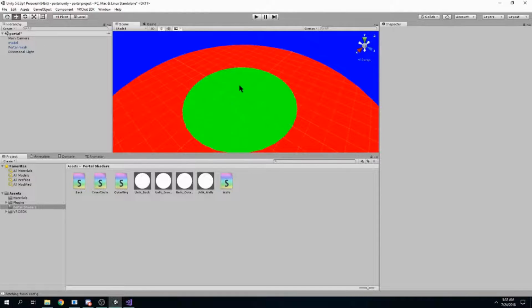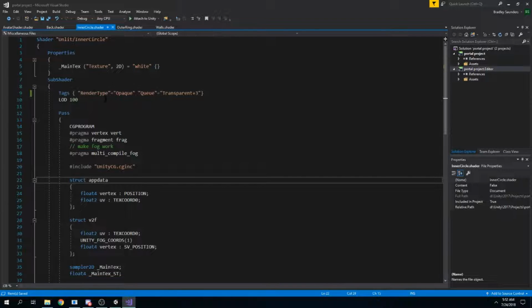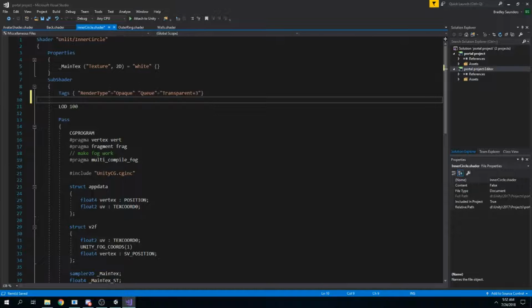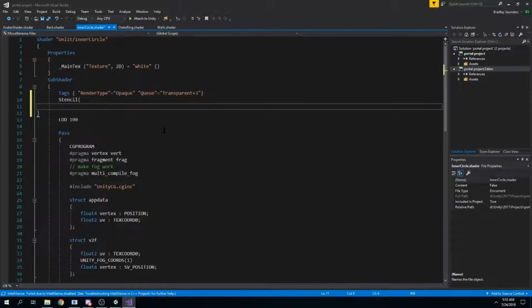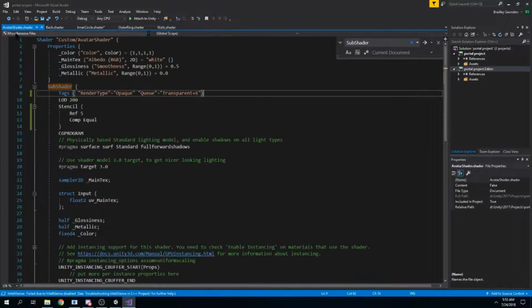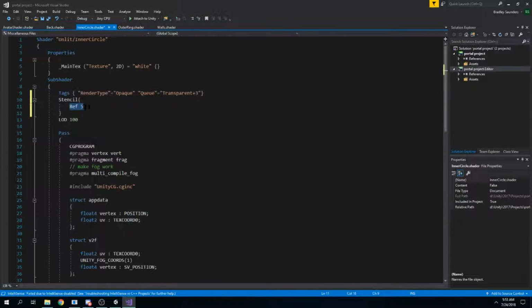So first off, the easiest one to do is the green. That is the inner circle. Open that up. We're going to find the subshader, the tags, right after the tags, or somewhere in between tags and pass, or subshader and pass. What to write? Stencil, then brackets. We want to write a value of 5, right? Because our avatar shader is checking for 5. So we want to reference the value 5.